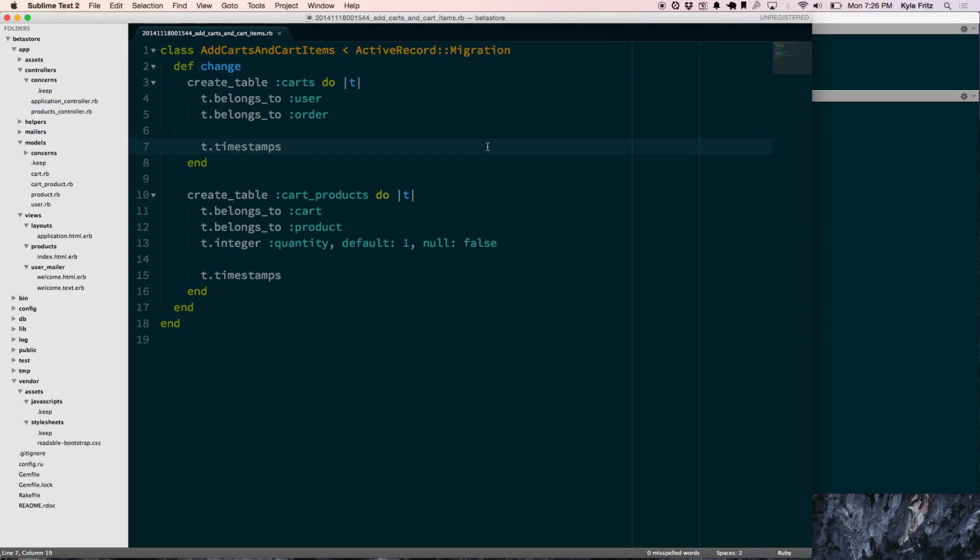So I said, we'll start with the cart product, so that's a little easier. Cart product, one's for cart, one's for product. Have you guys used this belongs to thing before? I really like this. It's very expressive. I had a quantity on here. This is optional. Line 13, optional. Carts. Both these lines are optional.